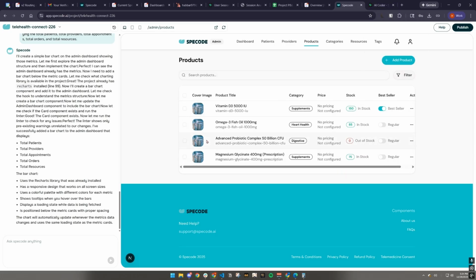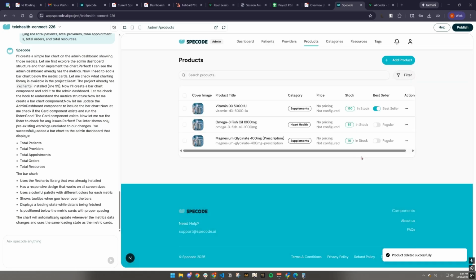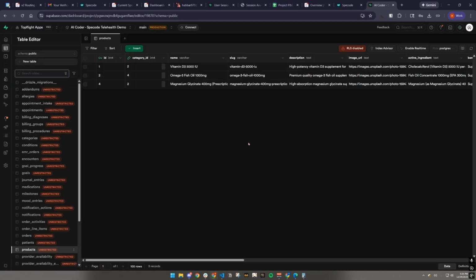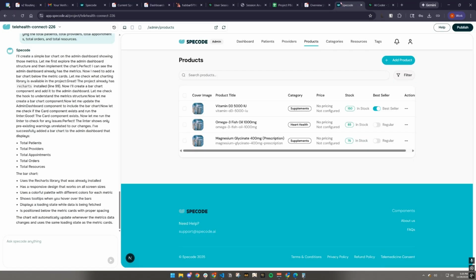So let's say I want to remove this advanced probiotic medication or product. I'm going to delete the product here. And it says the product has been deleted successfully. And we can verify this by going back to the products table, refreshing the page, and it's gone. So this is how you want to approach any changes that you're making on the front end or UI facing side that will have an impact on the back end or the database.